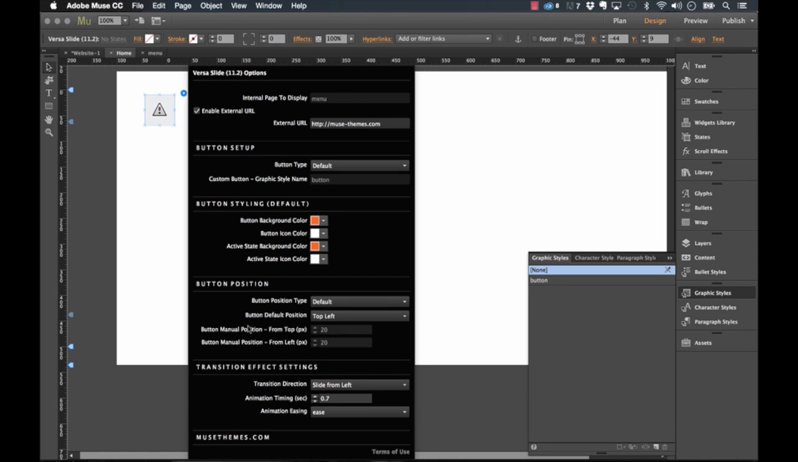Now we have the button position type. Right now it's set as default, and the default positions we've applied are the top, left, center, right, and then all the way through the middle and the bottom. So you basically can pin your button in any location that you want on your site. Now, if you don't want to have it in one of those spots and you want to manually position, you just need to change this drop down to manual, and you have the option to adjust the button position from the top and from the left, and these are using pixels.